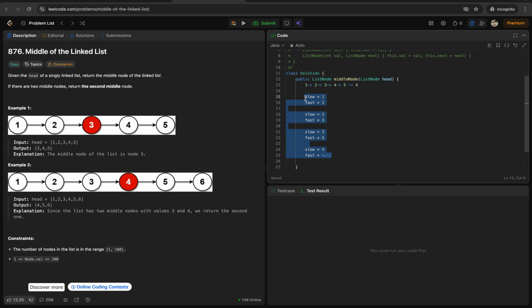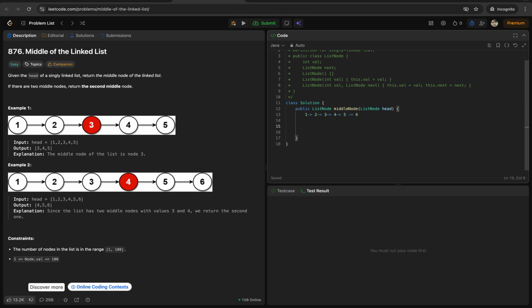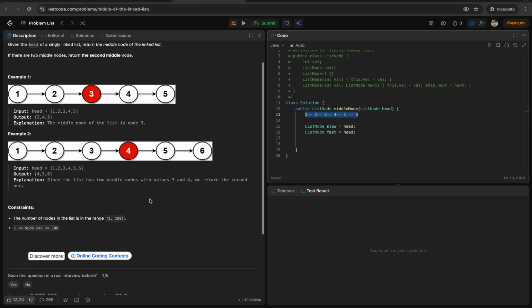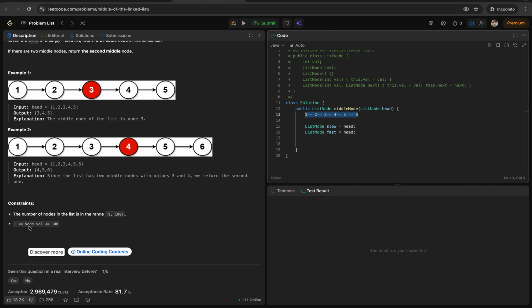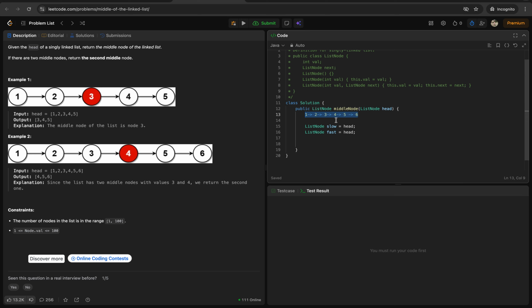So we can write it quickly. We'll take 2 pointers. ListNode slow equals head and ListNode fast equals head. Also, head can be null, right? No, the number of nodes is greater than 1. Okay.